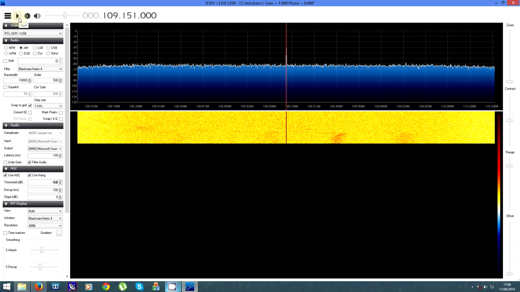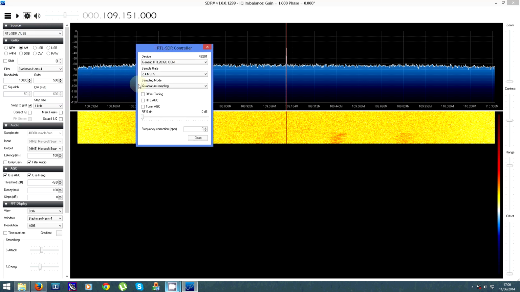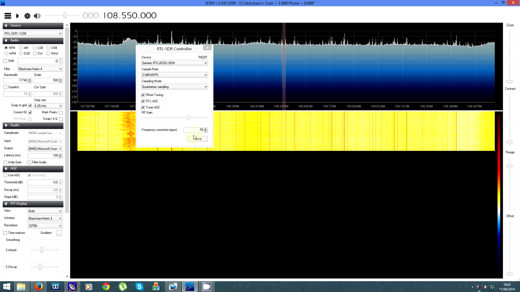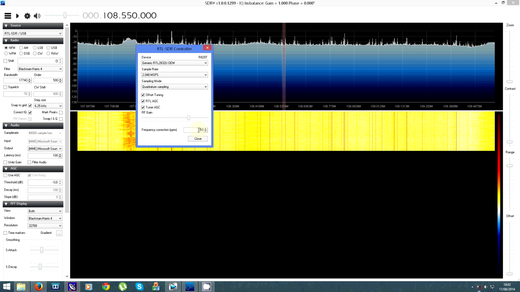However, you'll probably need to mess with the settings a bit. Offset tuning, you should probably turn that on. RTL AGC, you should turn that on as well. And the RF gain, you can set it manually if you're in a high noise environment, or you can just set it to automatic. And your frequency correction, you'll also have to set manually just by using trial and error. But I've set mine to 50 because I know that my device is at 50.